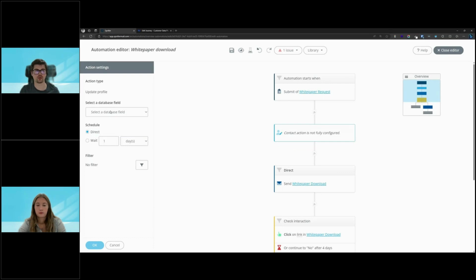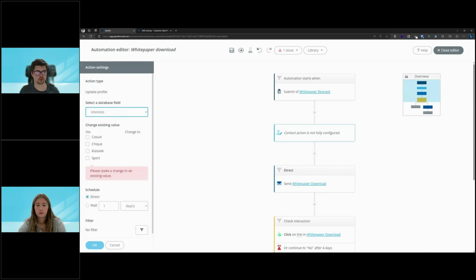I can then choose the field to update. So I might want to use the interest field. It could be another field if you needed that to be another field. I'm going to do the interest there. And we've got a few example interests here, but obviously you will then create your own based on the website. But I might choose sport as an example. So they've requested a sport.